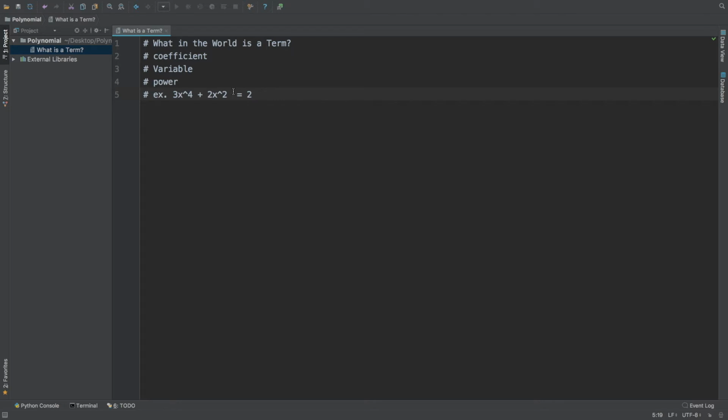So if we go ahead and add a plus sign and add a new term, and let's change the numbers so it looks a little bit different, this polynomial has 3 terms. So let's go ahead and recap it one more time.